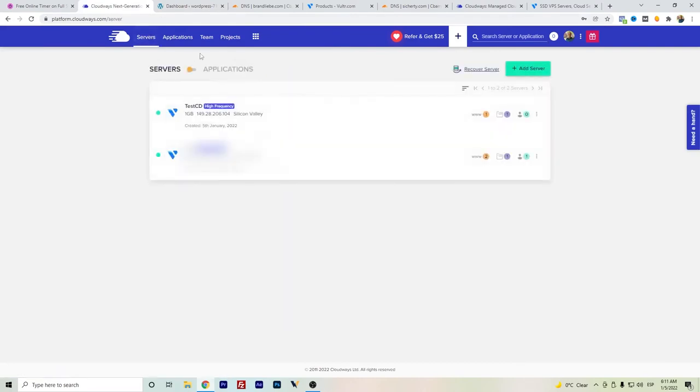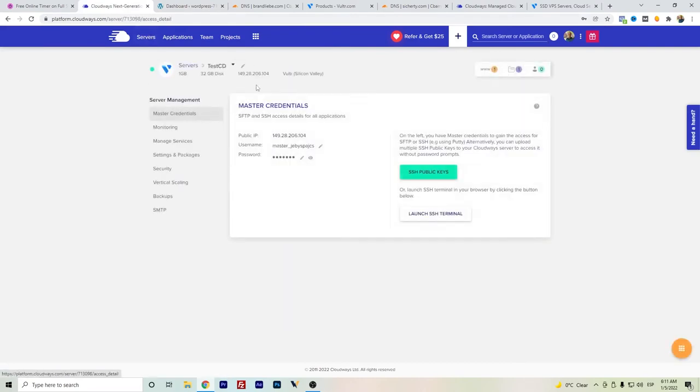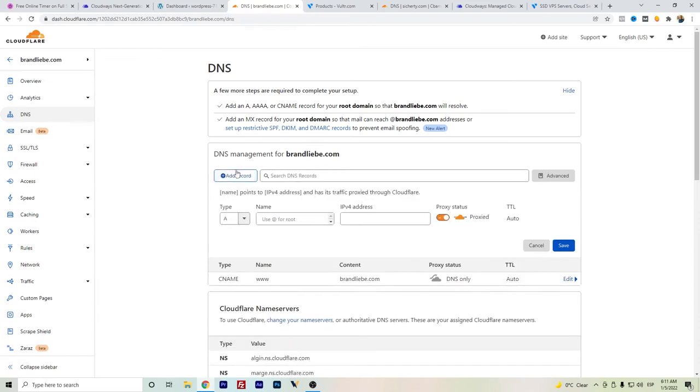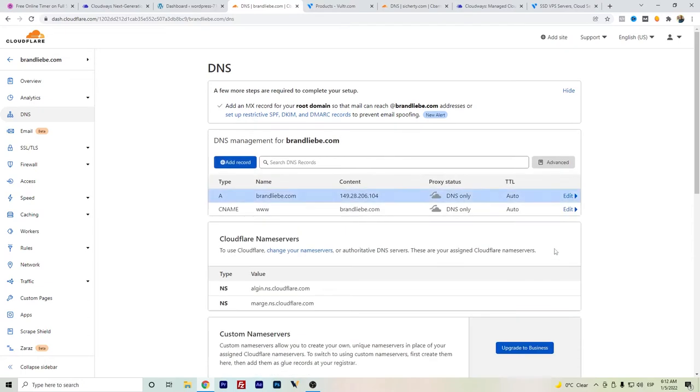So once again, I go back here to the server. I will go here to the public IP. I will go to the DNS here in Cloudflare to set up the DNS record. And I will just set it up here. For the first time, I will just set it as DNS only.